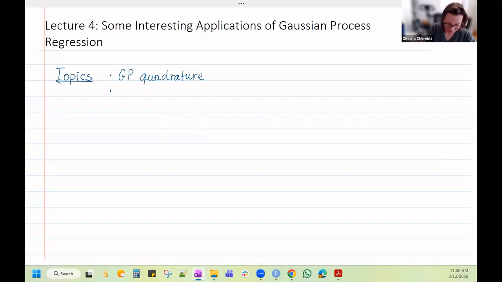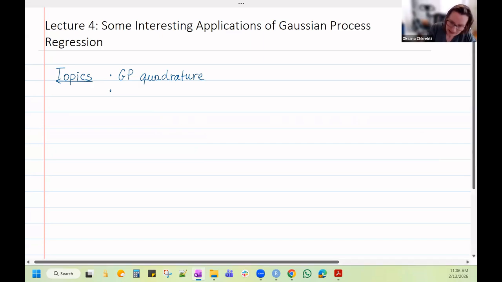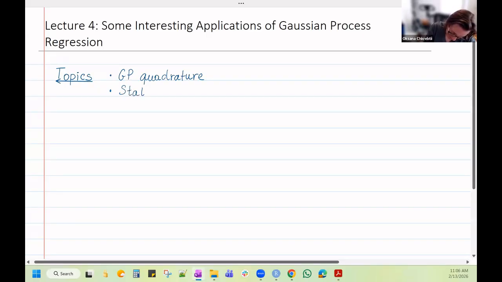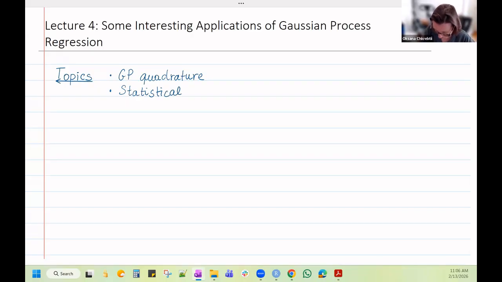Gaussian processes. The next topic we're going to talk about is the topic of the statistical inverse problem using surrogate models. And we're going to use Gaussian processes to construct these model surrogates. I'll explain what that is in just a moment.